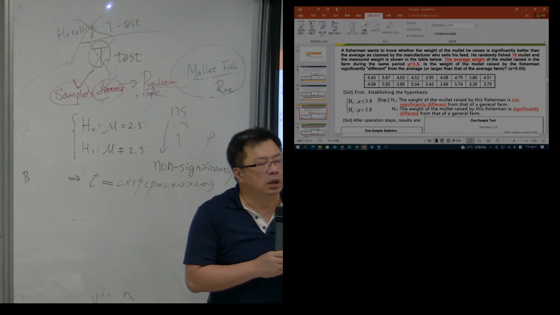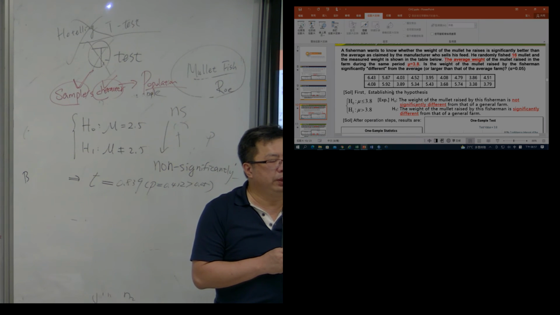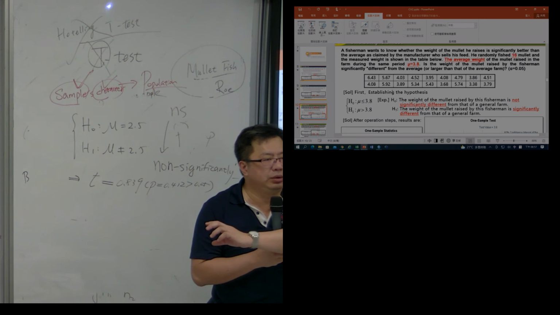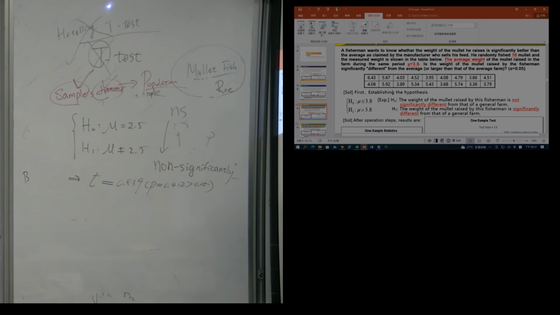Okay. If you want to test whether the product is good or not, right? You can make a test. The fisherman randomly fished 60 mullet. 60 mullet. The mullet I already showed you, right? And the measured weights are shown in the following table. The average weight of the mullet in the farm during the same period is 3.8.